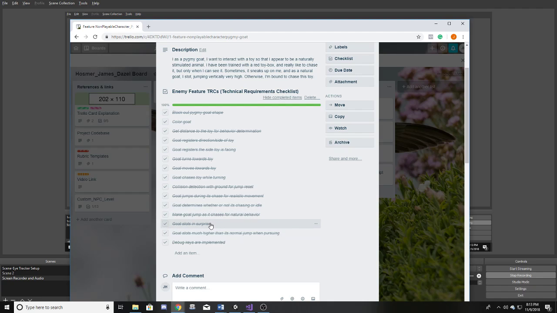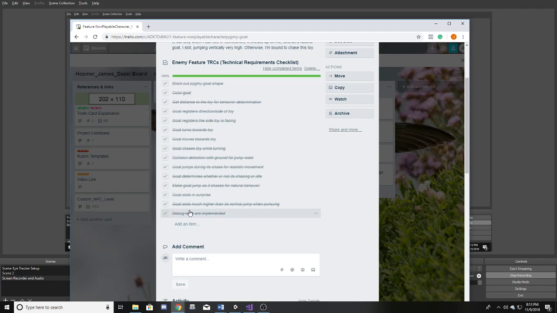And the key is when it stops in surprise. If that toy that it can't see sneaks up on it, it's going to jump straight up, just like a gazelle. It's going to stop straight upward and then re-engage the toy and start chasing. We've got to make sure that that jump is higher than the normal jump because we're going to be using the same method. And also, finally, that the keys are, in fact, working and implemented for debugging.